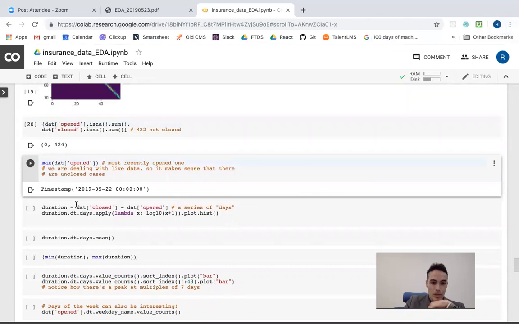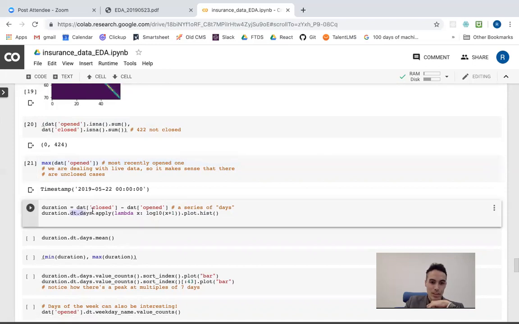Then it was natural to look at how long a complaint is open for. So that's the date when it was closed minus the date when it was opened. I call that the duration. You can just use subtraction on the pandas series to do this. It's really neat. It gives you a series of days, and then you have to apply dt.days to that to get numbers.